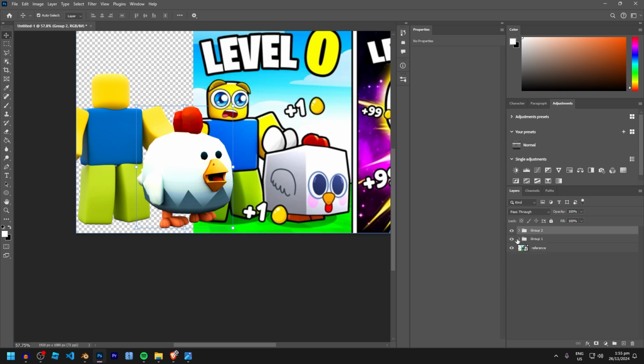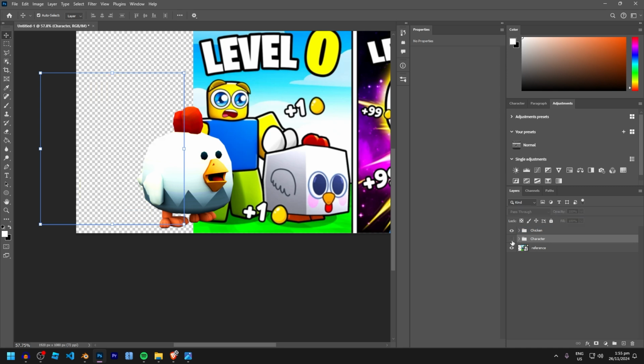Once again, I'll select all of these layers and group them in. We're going to keep it all organized. I don't usually keep my Photoshop files organized, but you probably should. So I'll call this character and chicken. So we've got the character there as well as the chicken.